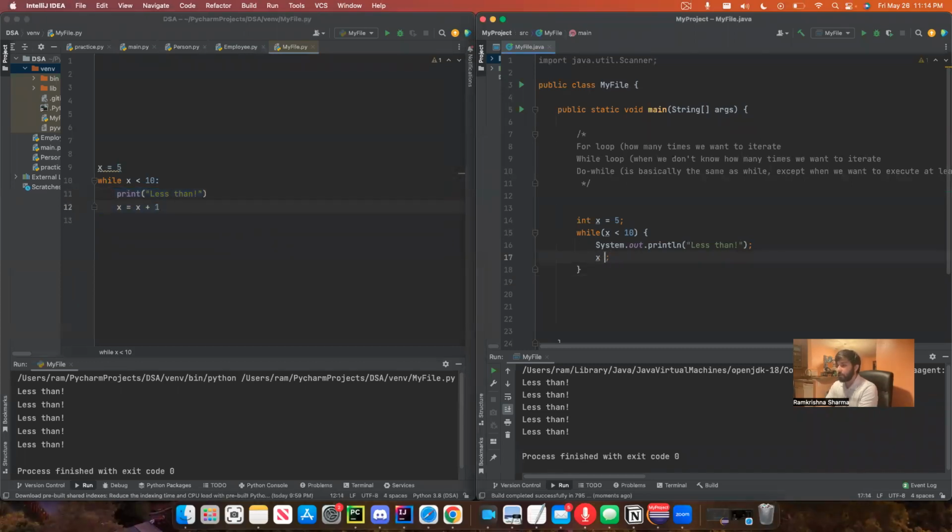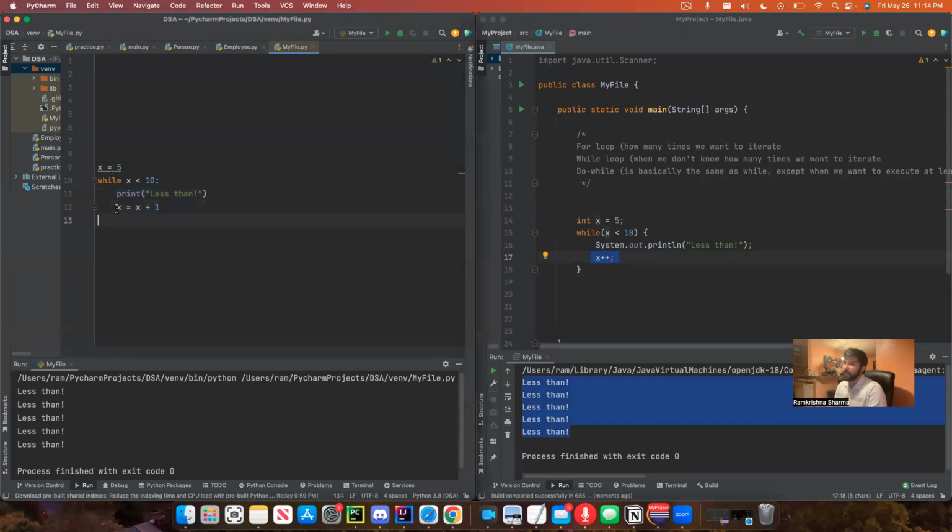And of course, we could have done this in Java as well. x equals x plus 1 is a supported piece of functionality in Java. It's just that the increment operator, x plus plus, is a shorthand for adding 1 to a number. It adds 1 to the number, but in Python we actually have to do that manually.